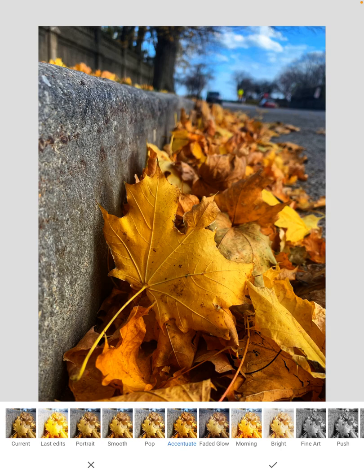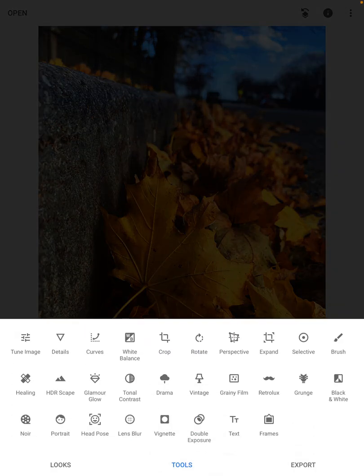If I like the way it looks, I can click the check mark. If I don't like the way it looks, I can press the X, but I'm going to click the check, I like that. And now I'm going to go to my tools, and there are so many tools that you can play with. So I want you to really get to know these tools.